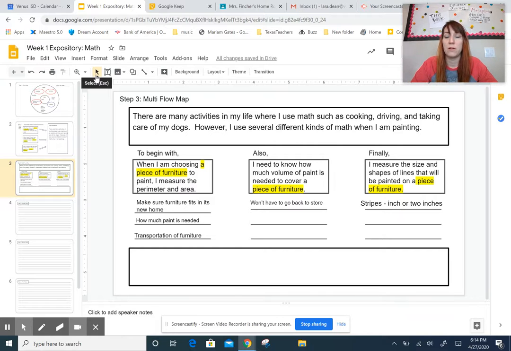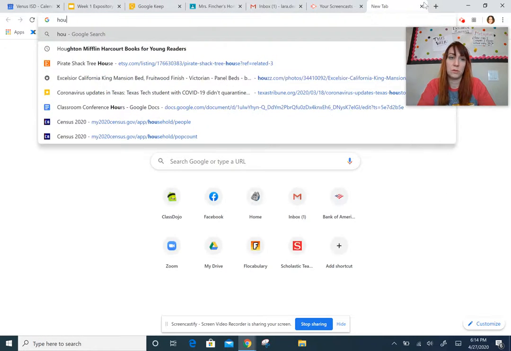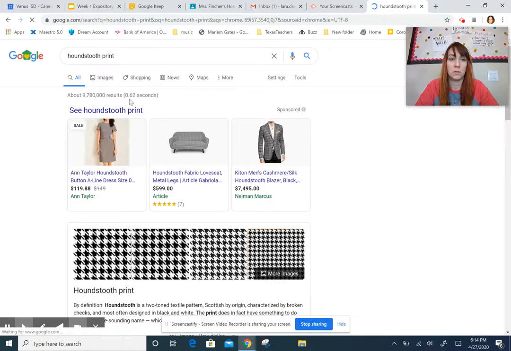I might also do what is called harlequin print, or houndstooth print. So either of those 2 different prints. I can kind of show you what that looks like. Houndstooth print. So it's this right here.